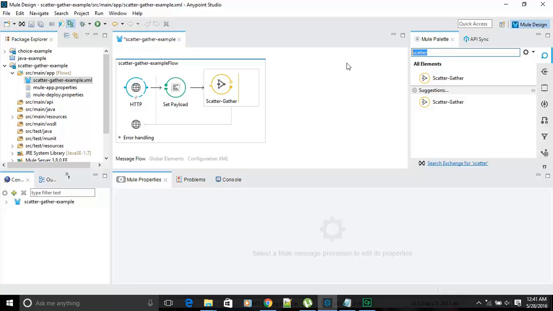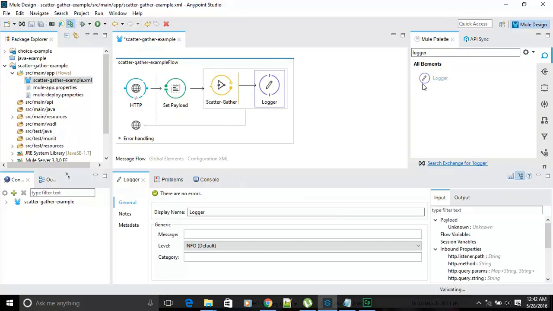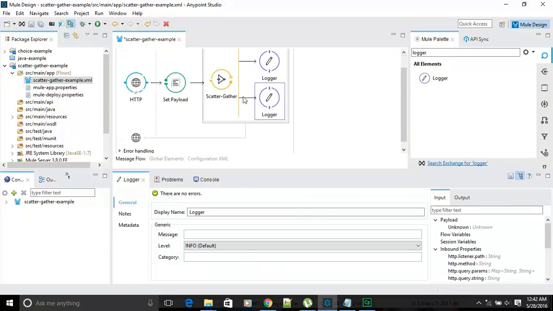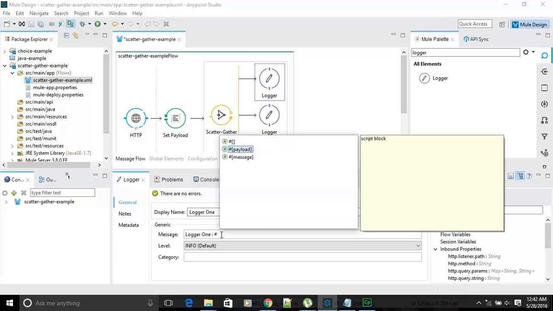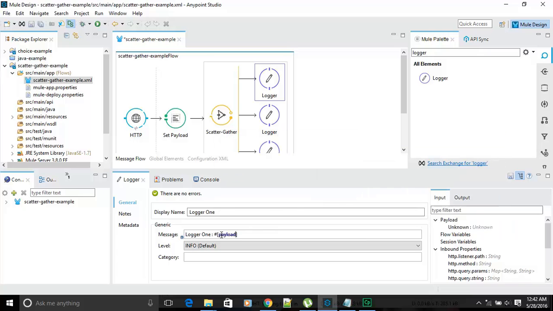I will add multiple loggers as of now. I will add 3 loggers. I will configure the first logger. I will name it logger 1, and I am printing the payload. To print the payload, as you know, this is the MEL expression.